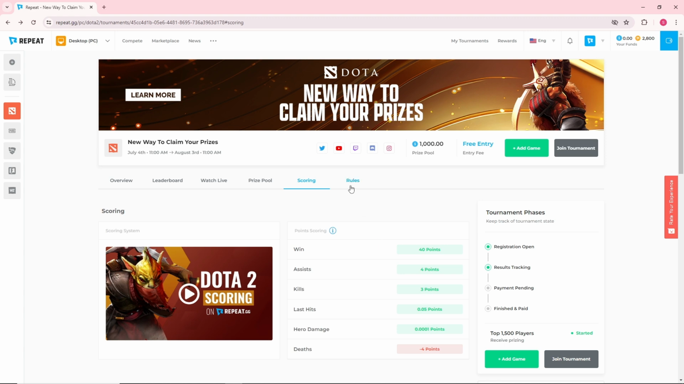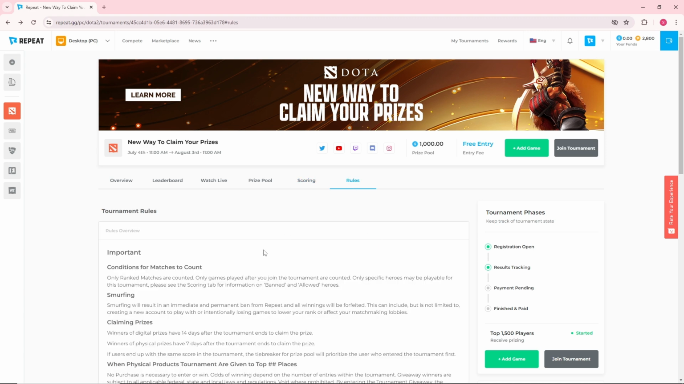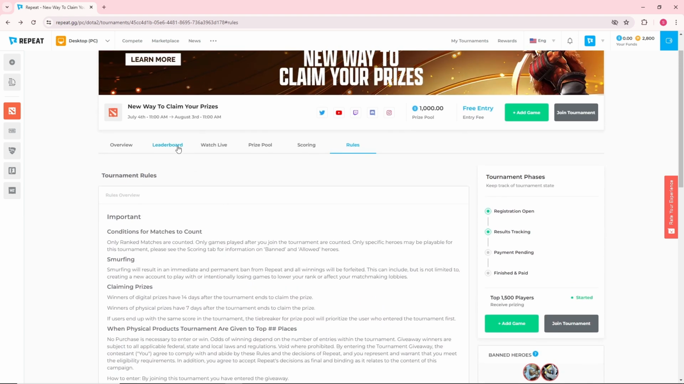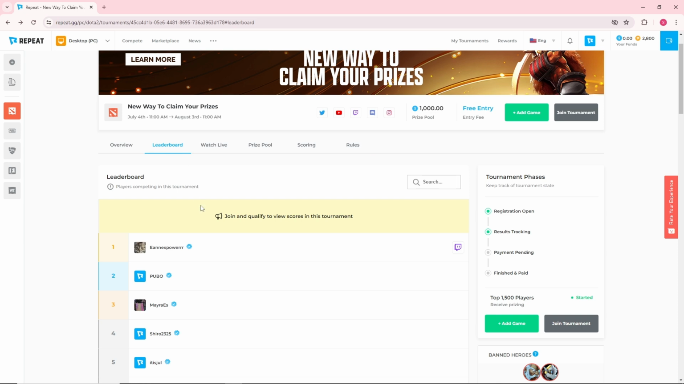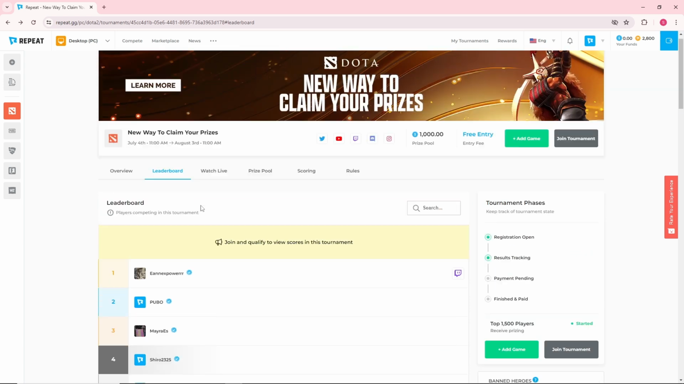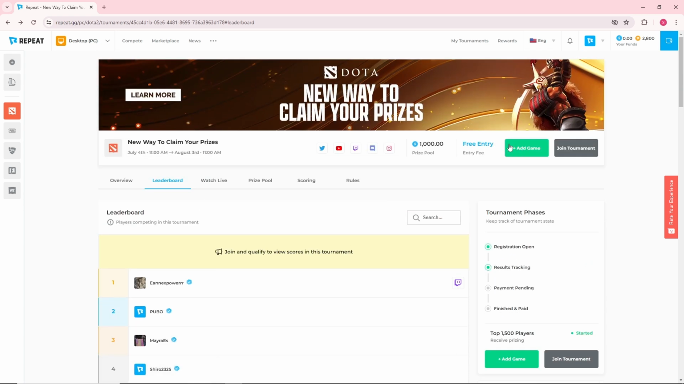And when you go to the rules, you'll be able to see the rules as well. And when you go to the leaderboard, you should be able to see who is the number 1 and what place you are on. So there you go. Just simply connect your account and you'll be able to potentially earn money on Repeat GG.